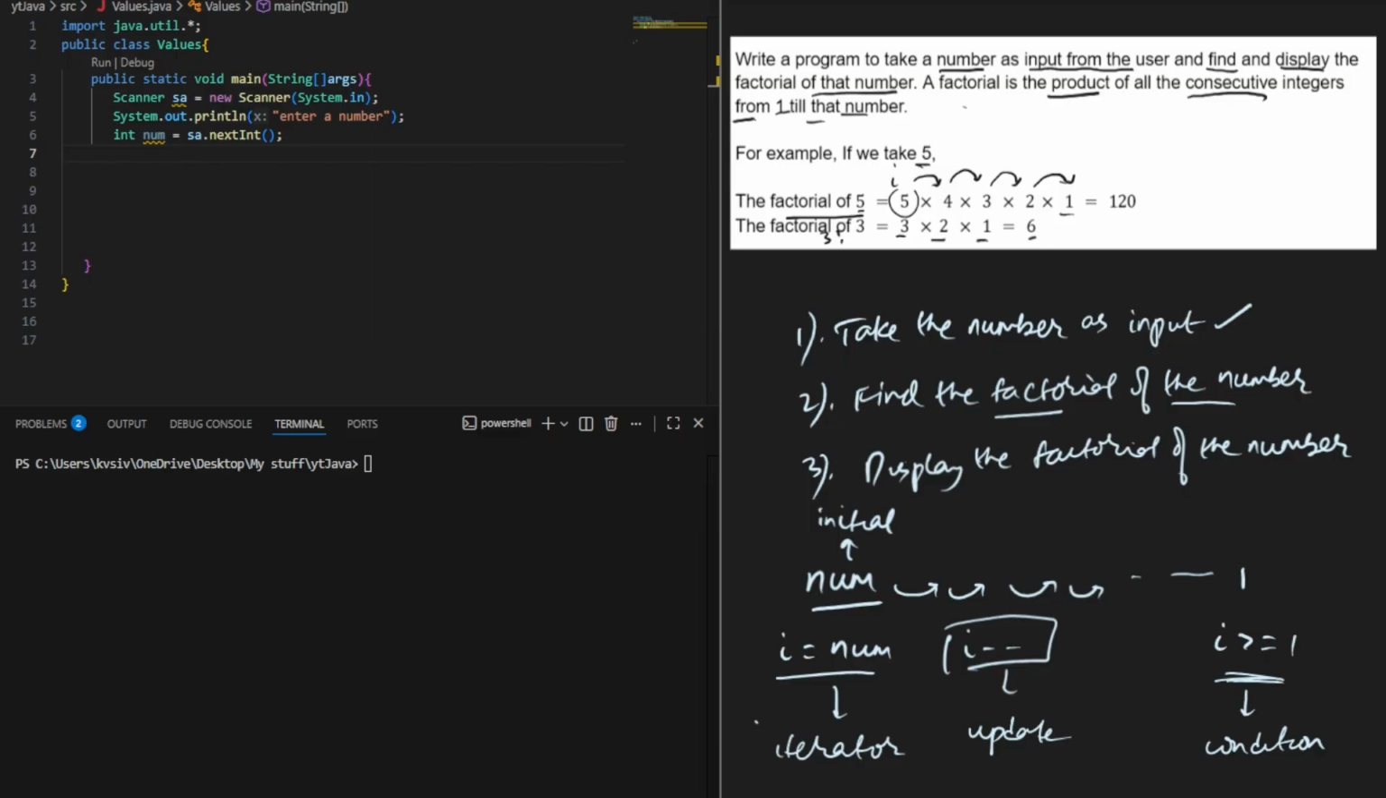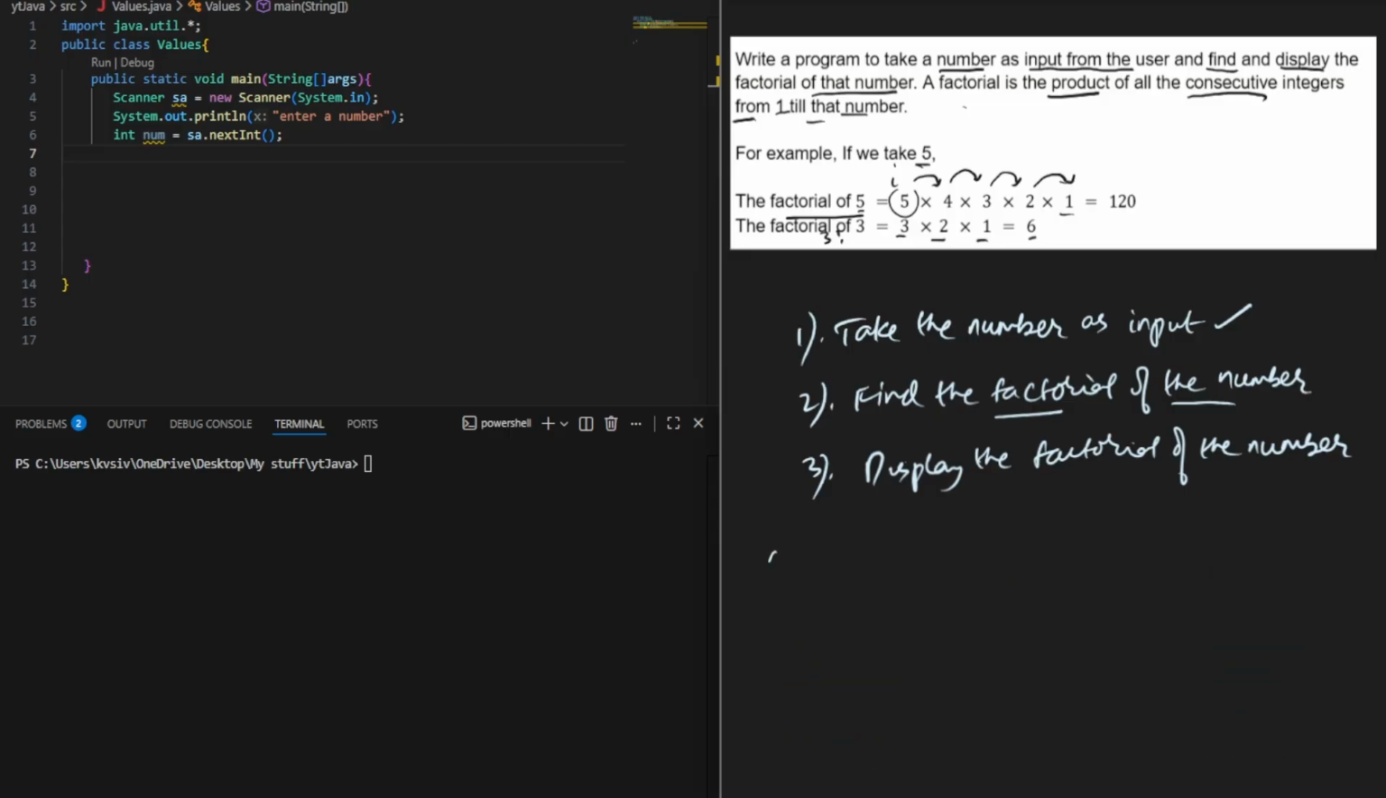Let's just rewrite the iterator, condition and update using an actual loop. For this program, I'm going to use a for loop. So when we create the for loop, we're going to first initialize I to num. Then we're going to check our condition if I is greater than or equal to 1. And our update is just decreasing I by 1. Using this loop, our variable I is going to start at num. It's going to keep decreasing by 1 till we finally reach 1. But how do I actually use this loop to find a factorial of a number?